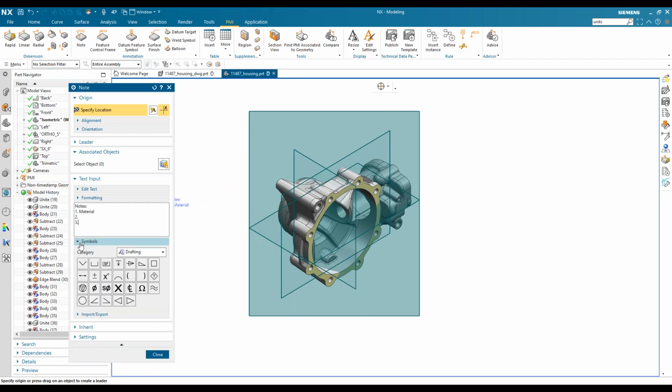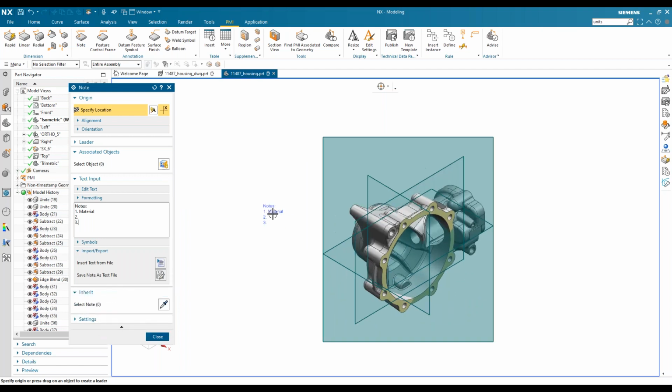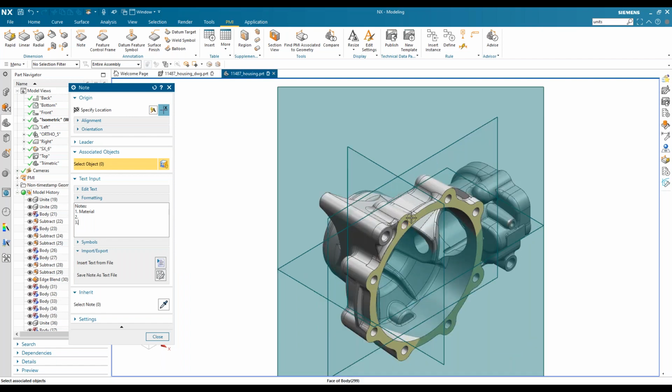So you have the same tools. You can bring in symbols in here, or import a note if there's a standard. Inherit, if you have an existing part already completed, you can just inherit that note in those settings if needed. There's a lot of ways you can tackle this. You can also set these notes to have an associated object. So maybe there's a flag note on a specific surface. You can call that out as well.